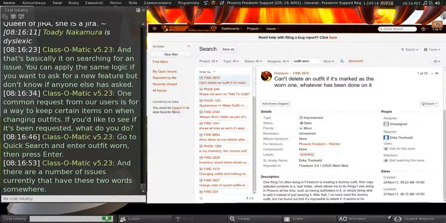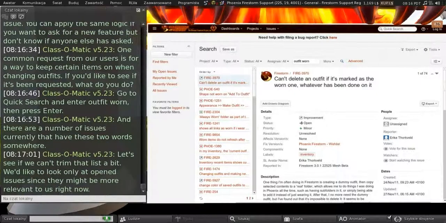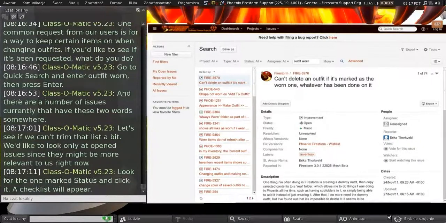And you'll see there are a number of issues currently that have these two words somewhere. Quite a few of them, actually. So let's see if we can trim that list a bit. We'd like to look only at open issues since they might be more relevant to us right now. So look for the one marked Status and click on it, and a checklist will appear.